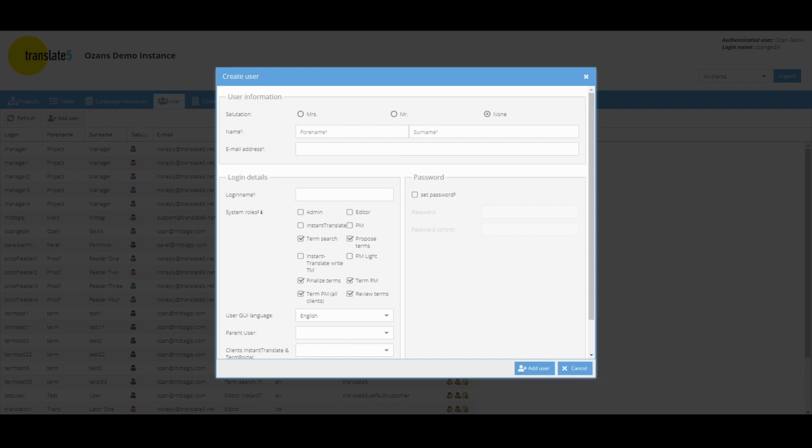You can configure the rights a user has in TermPortal in the user administration. For example, you can specify that a user is only allowed to search terms, or that he or she may also propose new terms but is not allowed to finalize them.